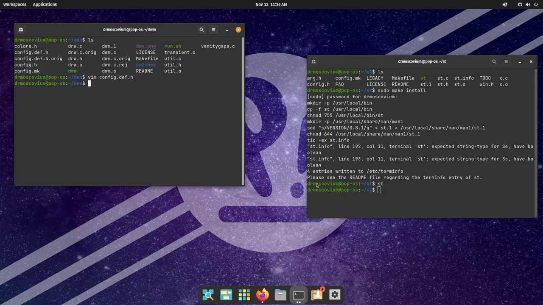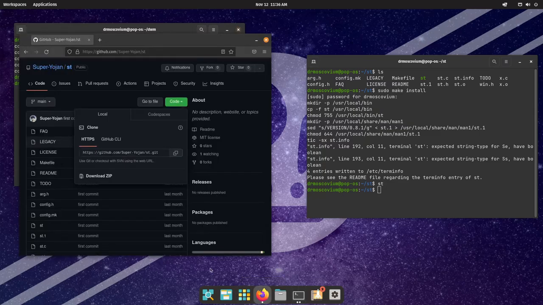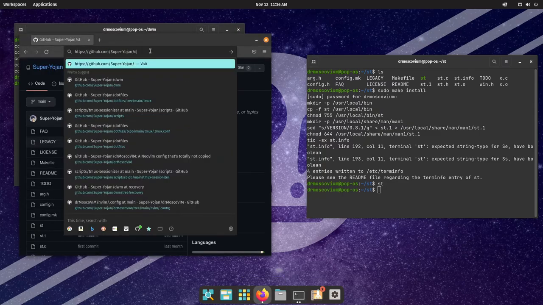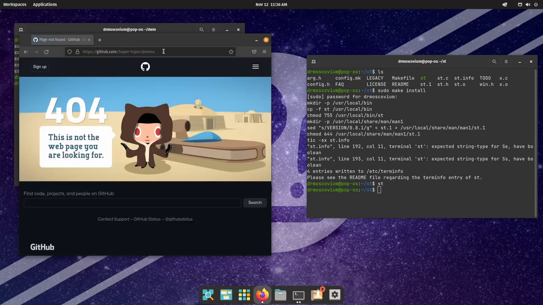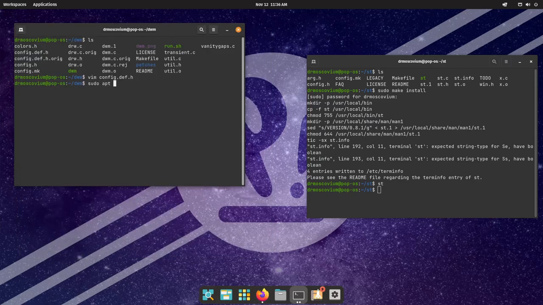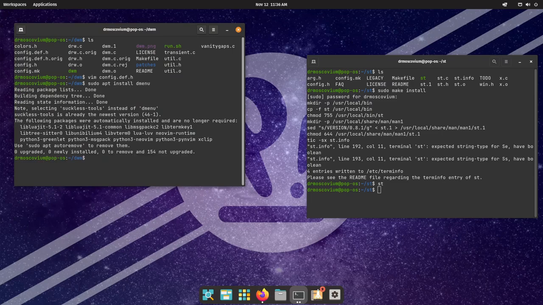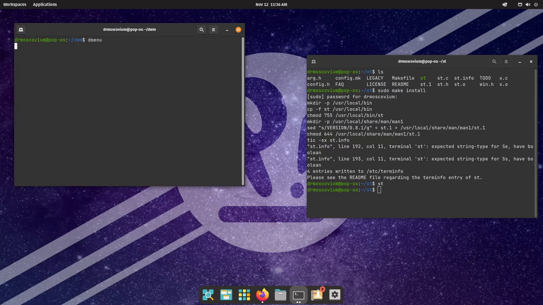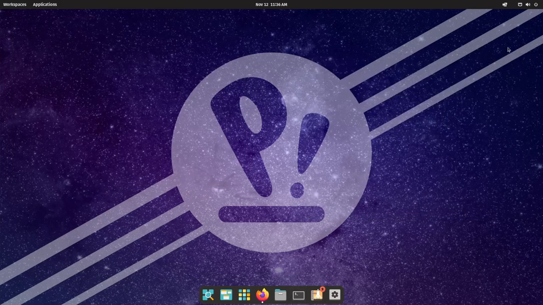All right, now that we have that, something else that we want to do is also look at dmenu. I don't know if I have it. I don't have dmenu in my repository, so I'll just do sudo apt install dmenu. Looks like dmenu is already installed. So now that we have all of this, let's see how it works. It's not complete yet, but let me just log into it so that we can see.